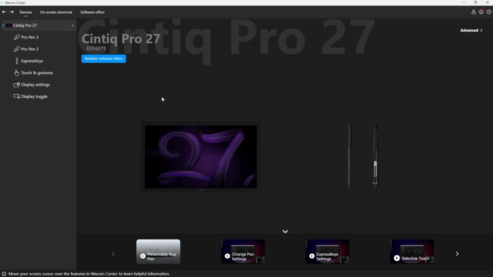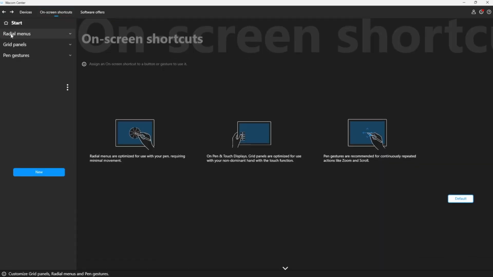So I'm going to cover the Wacom Center just because I think this is the one that you would be using. But at the end, I'm just going to show you really quickly how you can do it with the tablet properties. All right, so the first thing I need to do is create the set of tools that I need. So I'm going to click on on-screen shortcuts, and you have access to radial menu, grid panels, and pen gestures. Let's open up the radial menu, and you see I have a few of them.